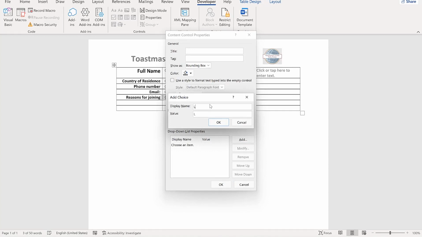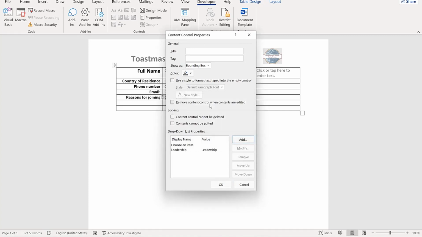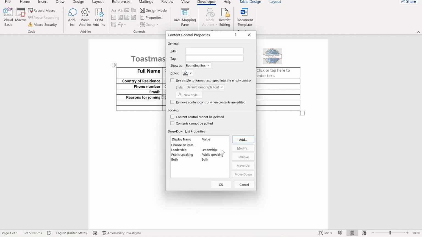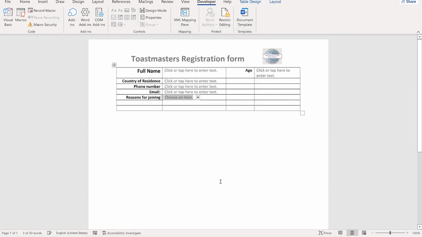So I said leadership, right? So you enter, and then maybe we may want to add another one. We can have public speaking, and then we can have maybe both. So maybe you are joining to learn leadership or to learn public speaking or to learn both of them. So once I click on OK, you can see now we have a drop down.